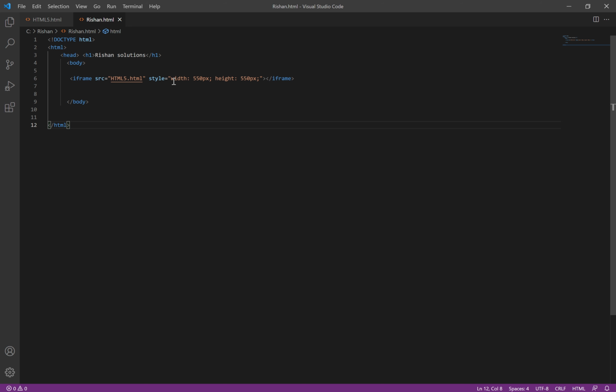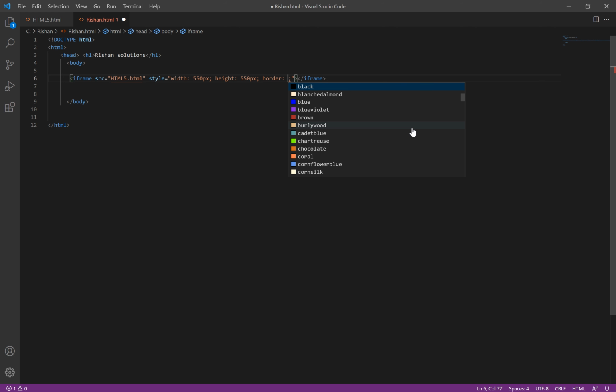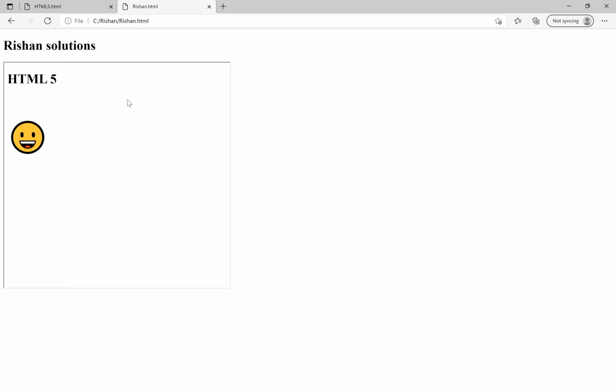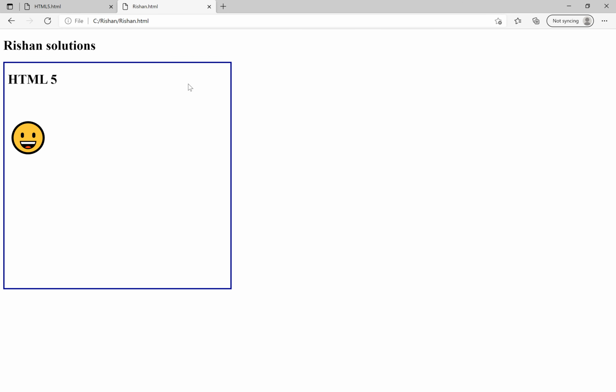Now in this style, I want to apply a border. So we have border, and I want to use a different color like dark blue, and we'll use 3 pixels solid and dark blue. We applied. Save this one, come back and refresh. Now we can see the border. So there is a solid border with a blue color. Now we can see the another page which is applied here.